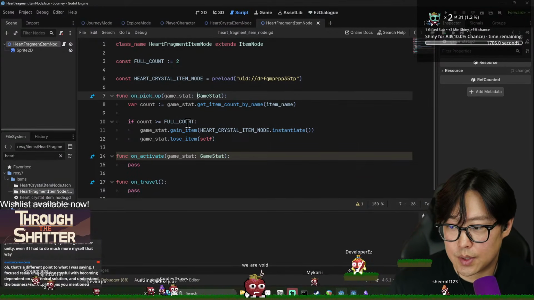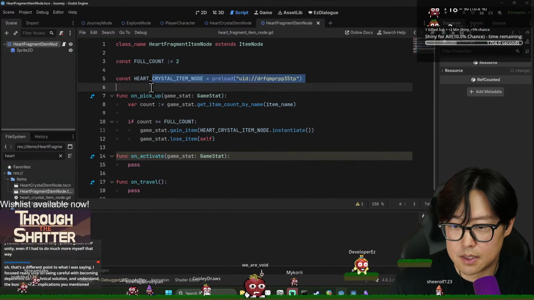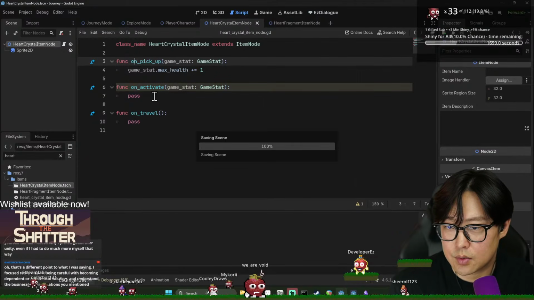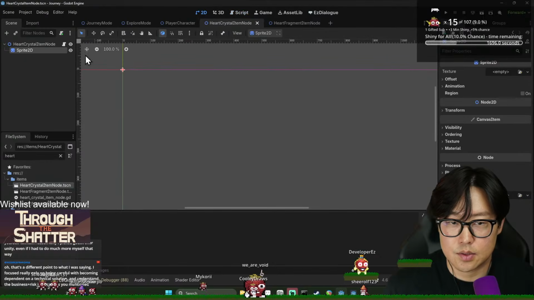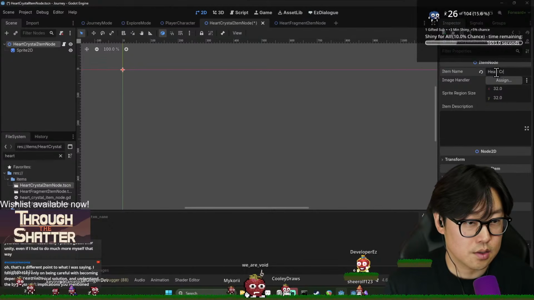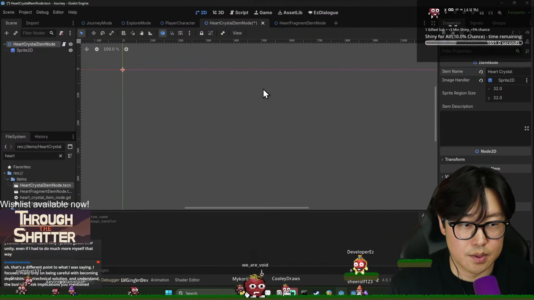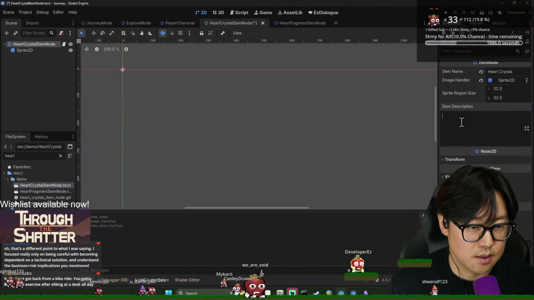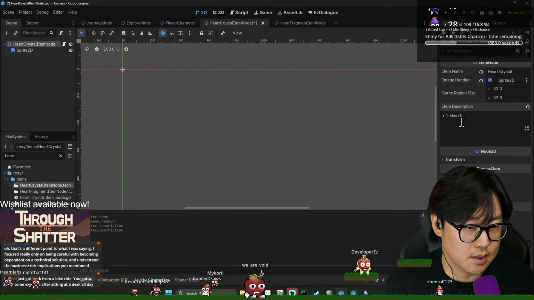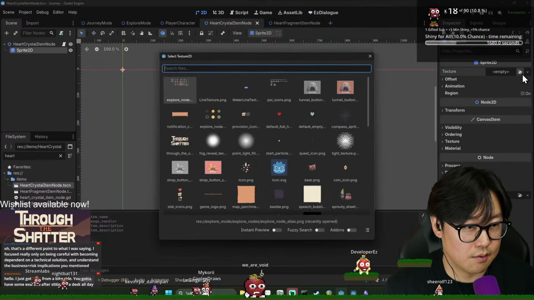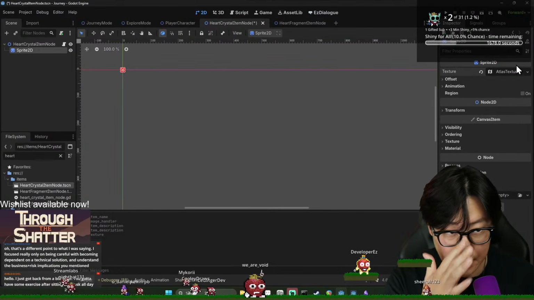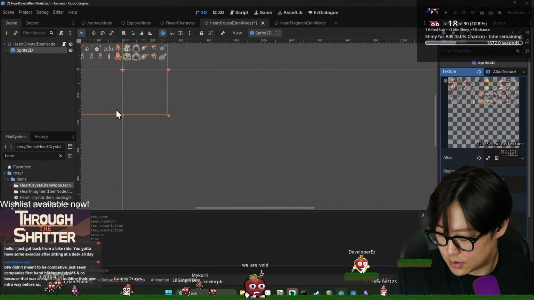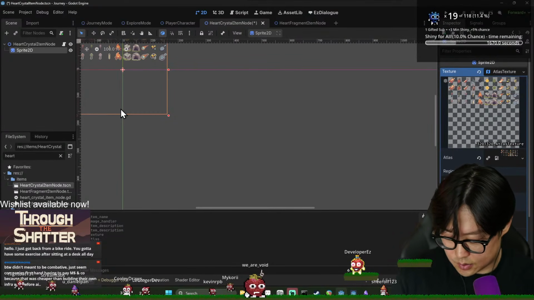I think. So the idea here is that if I collect enough heart fragments, it's going to turn into a crystal heart. And next thing I need to do is assign this heart crystal. Image handler will be this guy. Increase +1 max HP. Sprite itself will be Atlas. And then the Explorer nodes. Oh, shoot. I guess I should probably end stream here in a bit, though.